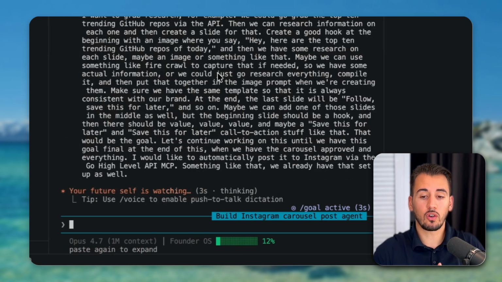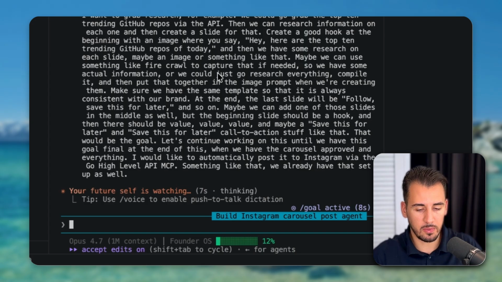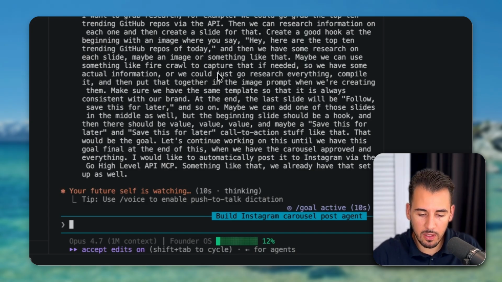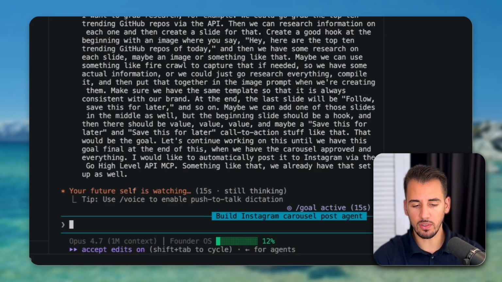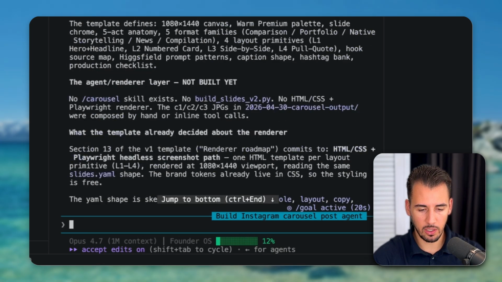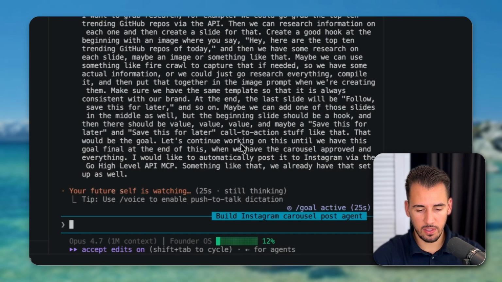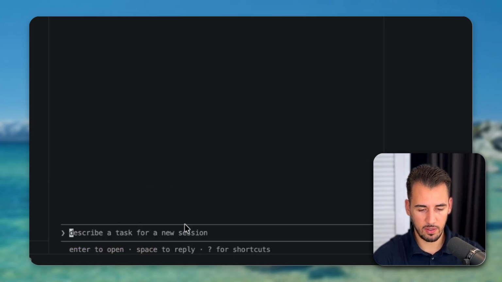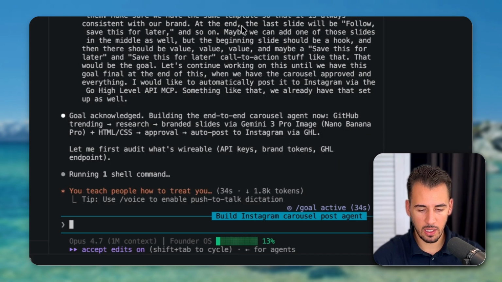Obviously, when you're setting a goal, you want to make sure that your prompt is as thorough as possible. Now in this case, I just voice prompted this, so I don't know how good this is going to be. This is my first time using this right now, but you want to make sure that your prompts are really good, because now it's going to continue working on this and optimizing until it hits this goal. So we can see here we have the Instagram carousel post agent, and it's now thinking.